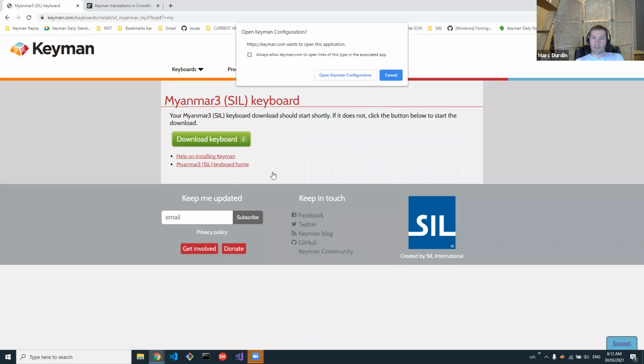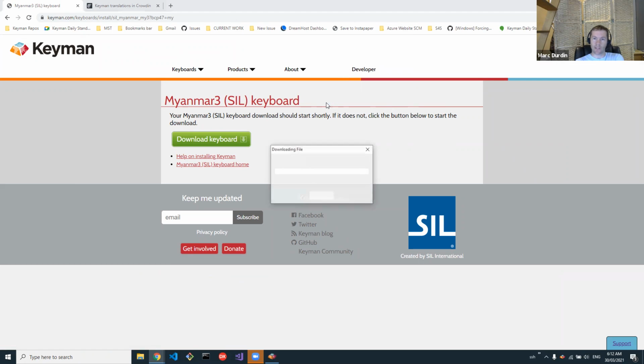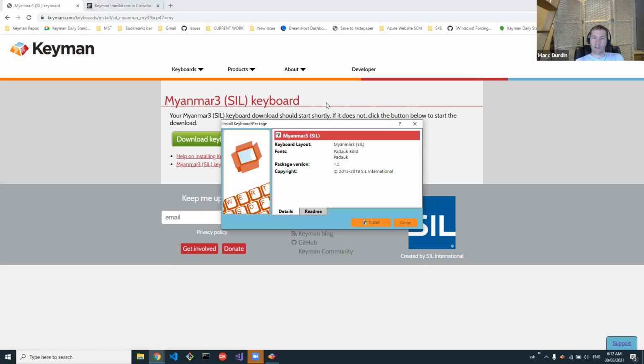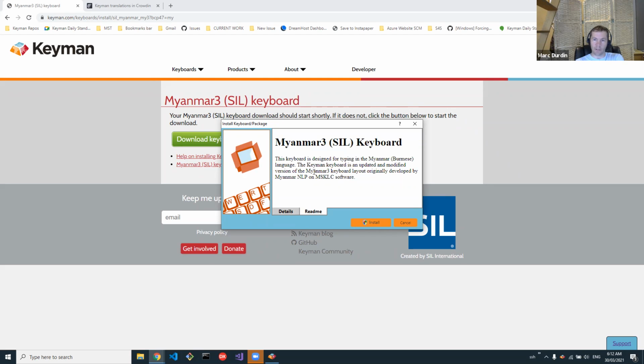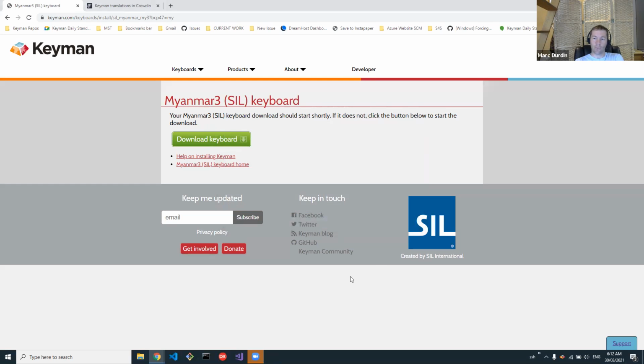And now it's coming up with a little box here that says open Keyman configuration. So it's already trying to install a keyboard. I'm going to click that, open Keyman configuration. Downloads the keyboard. And now we have the install dialog for the keyboard. I can read the README that tells me it's designed for typing in Burmese on Myanmar language. And I'm not going to install it just this second. So that's the first way in which you can download and install a keyboard.